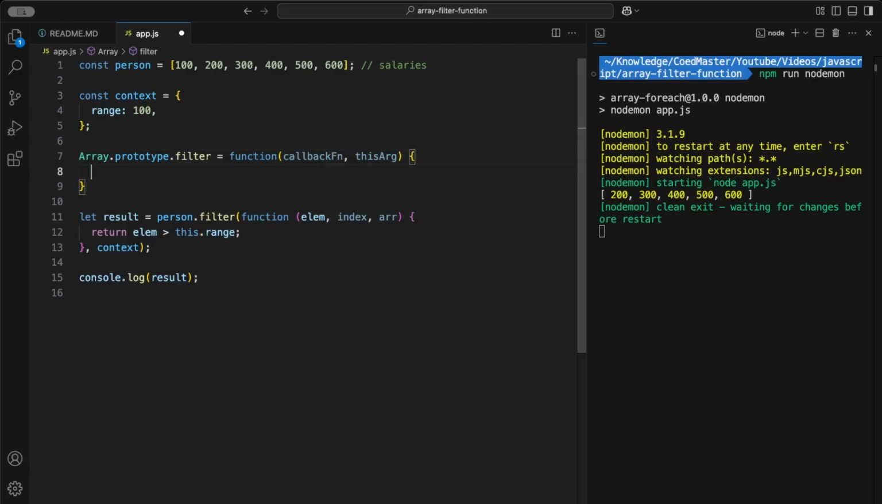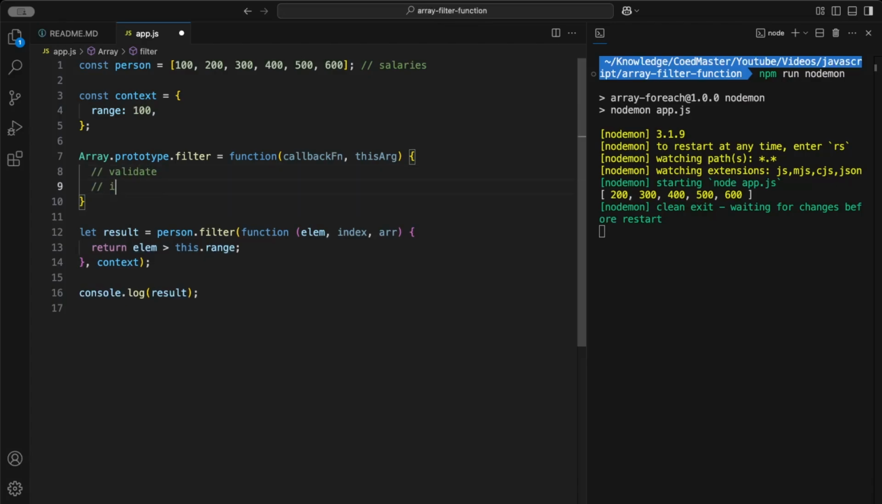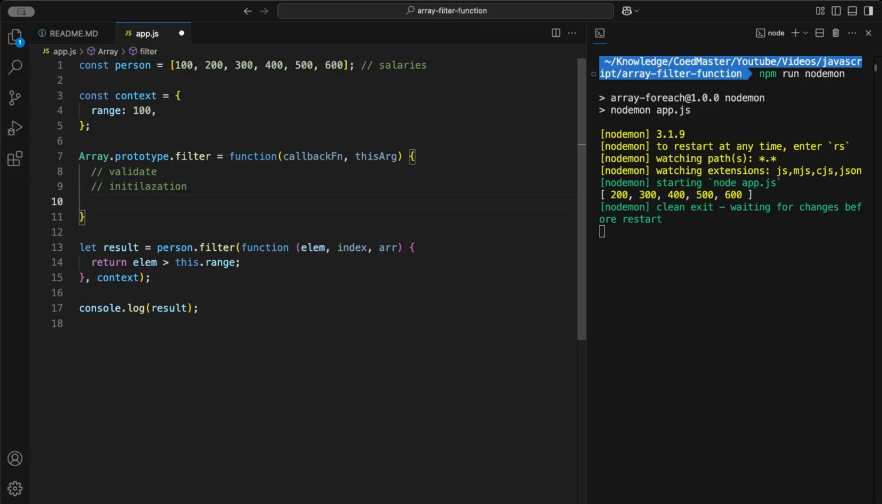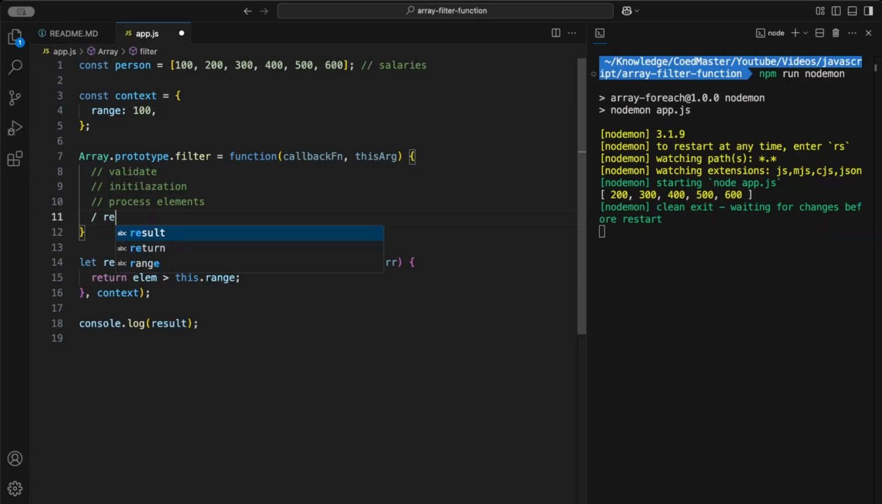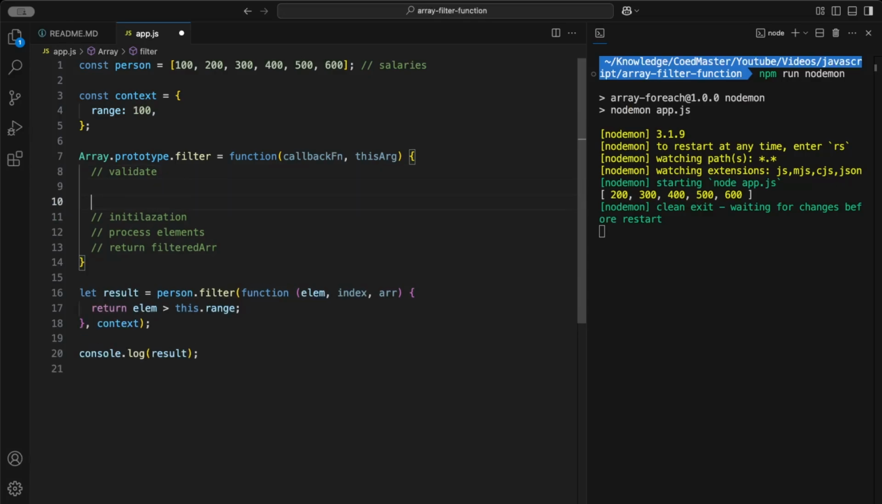Wonderful. Now we are going to write this algorithm in 4 steps. Number 1 is we are going to validate the arguments. Then we will do some initialization. Number 3, we are gonna process the elements, and then number 4, we are going to return the filtered array. Great. So let's start with the first step.